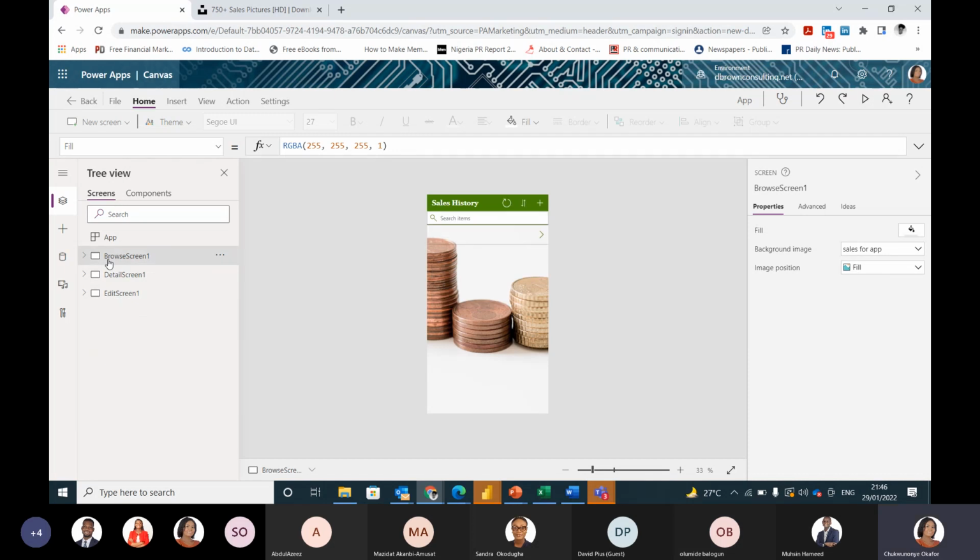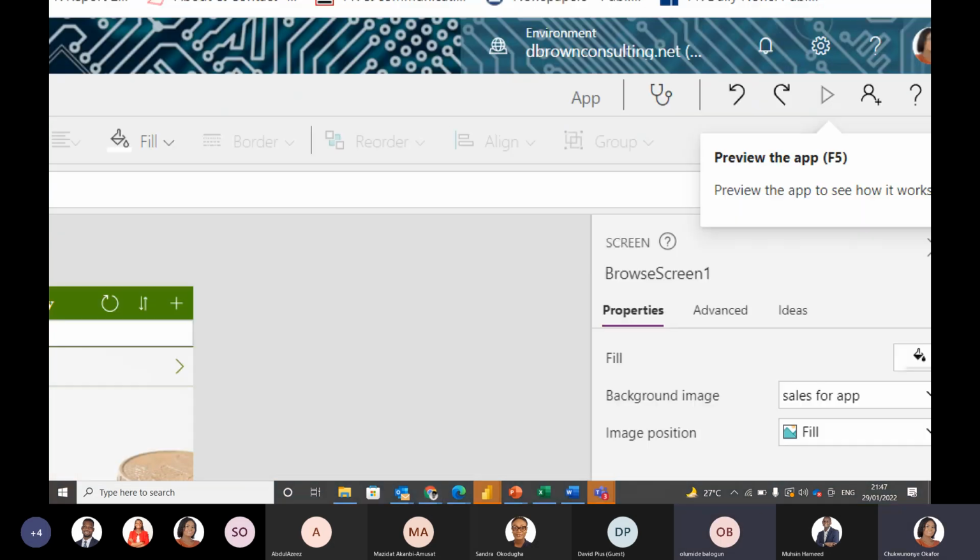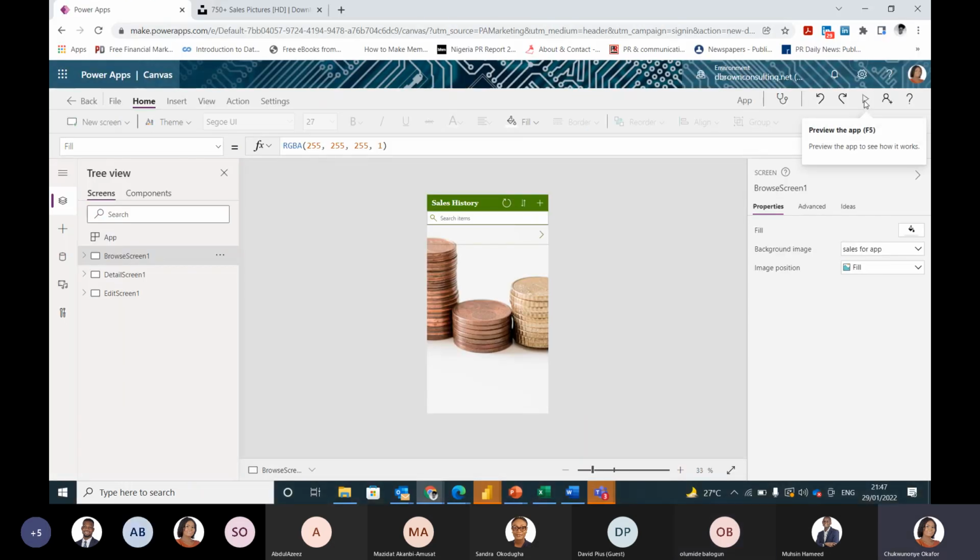So now let's go back to our browse screen. And now we want to preview our app. We've not saved it yet. We want to preview this app and see what it looks like. Remember I said you can use F5, or you come up here after your app checker, your undo and your redo. You can just click here to play your app or use your F5.